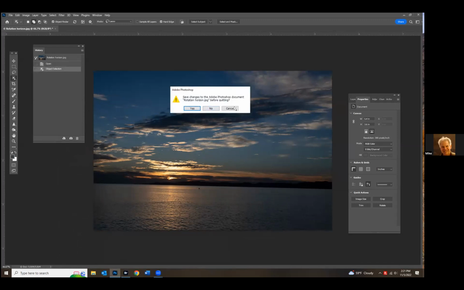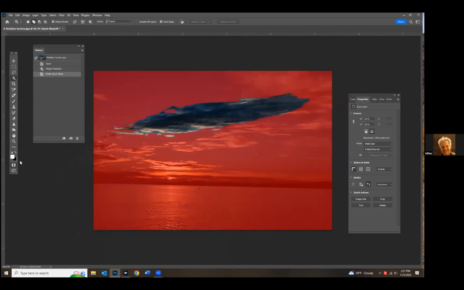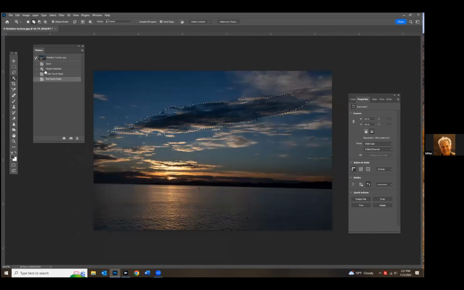All right, so it selected the whole sky rather than just that cloud. Actually, it did select the cloud. So the object selection tool, good tool to know. I'm right-clicking to get the quick selection tool. Another tool you can use to select.